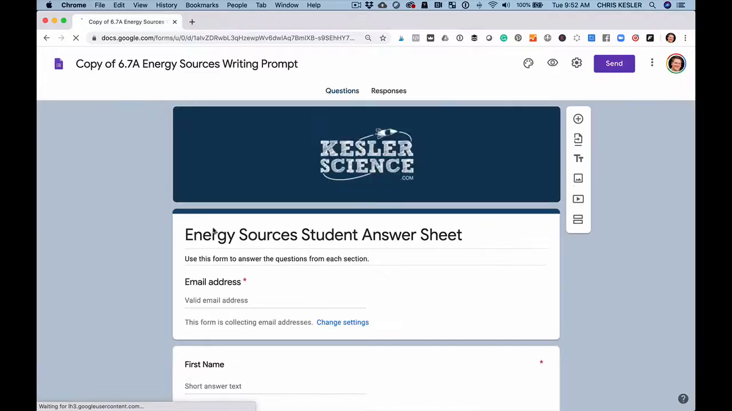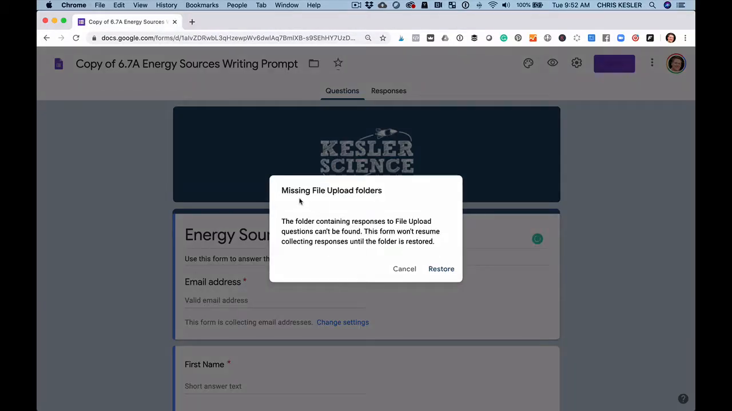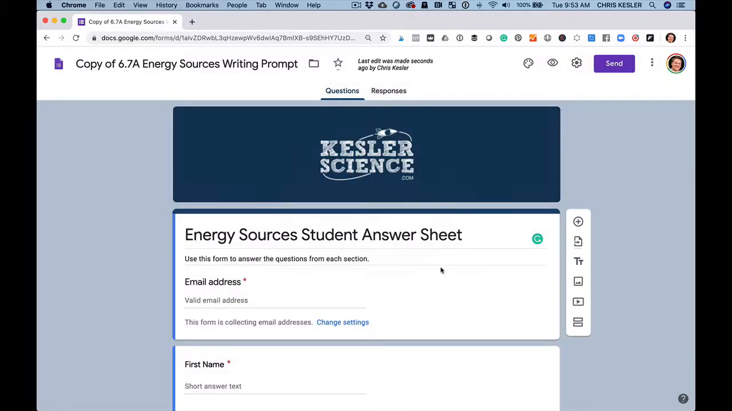And then you're going to be prompted that there's going to be a missing file upload folders. All you'll do is just click Restore on this. This is setting up a place for your students to eventually upload their final version of the writing prompt. So you just click on Restore anytime you see that, and now you're inside the Google form.